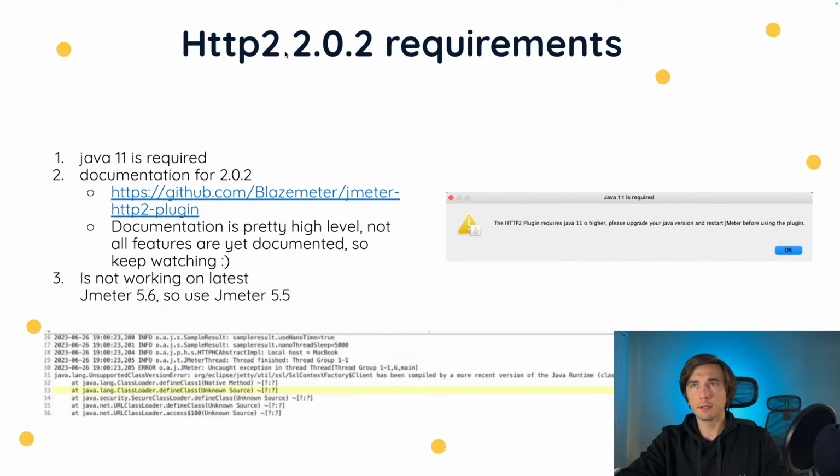So to install, let's start with the latest one, 2.0.2. First of all, you need to install Java 11. It is required because this HTTP2 client uses the Jetty client for the HTTP2 client implementation, and Jetty requires Java 11. Otherwise you will get an error, something like the client has been compiled with a more recent version of Java runtime. So you need to install it.